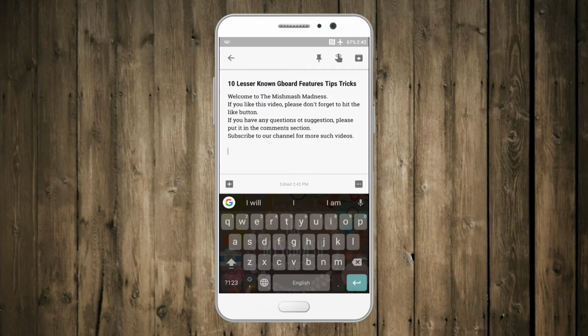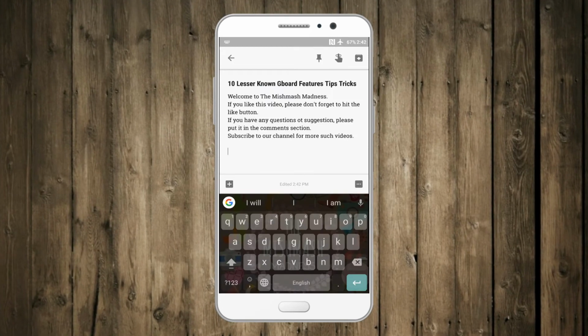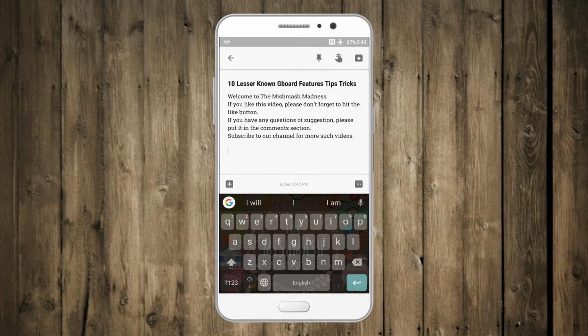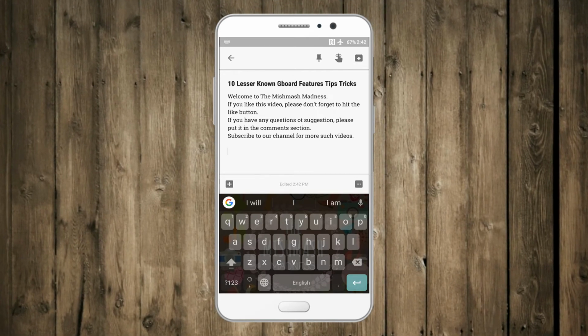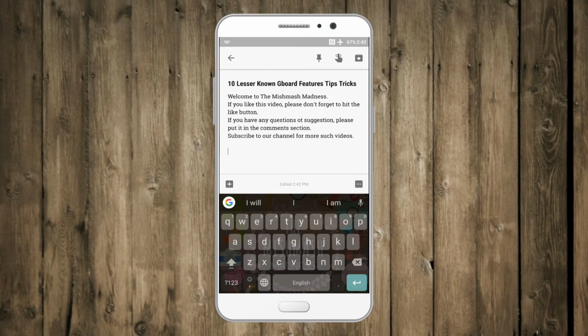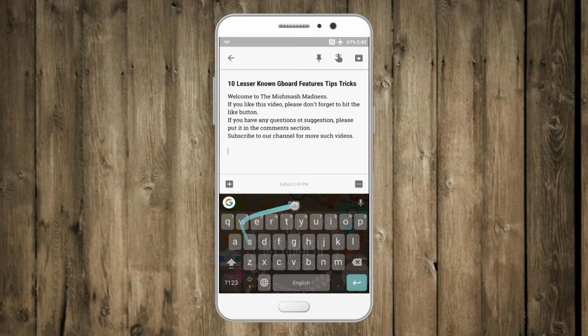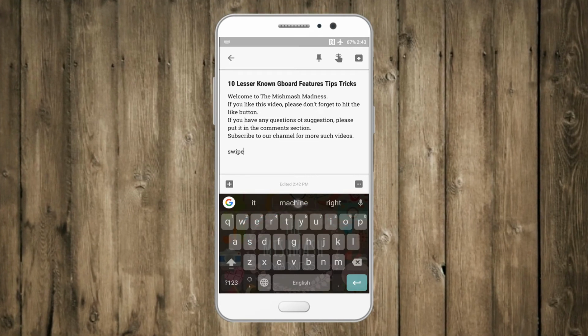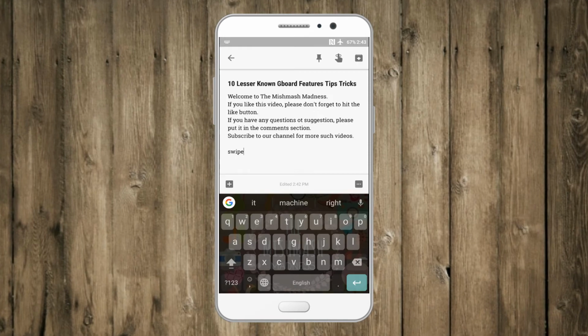Alright, so you guys must have heard about or known about the swipe keyboard, must have used it as well. Well, do you know that the Gboard has the swipe keyboard built in? Try that. So you can very easily just glide between the words that you want, and you have it there.